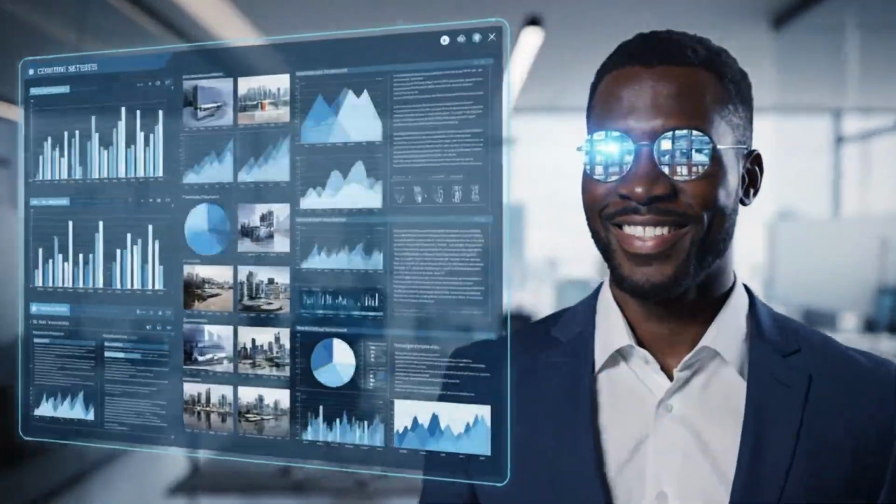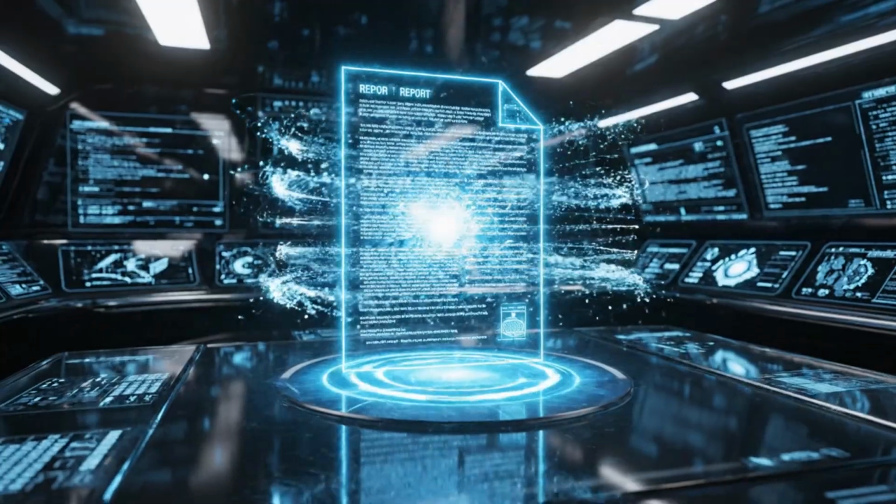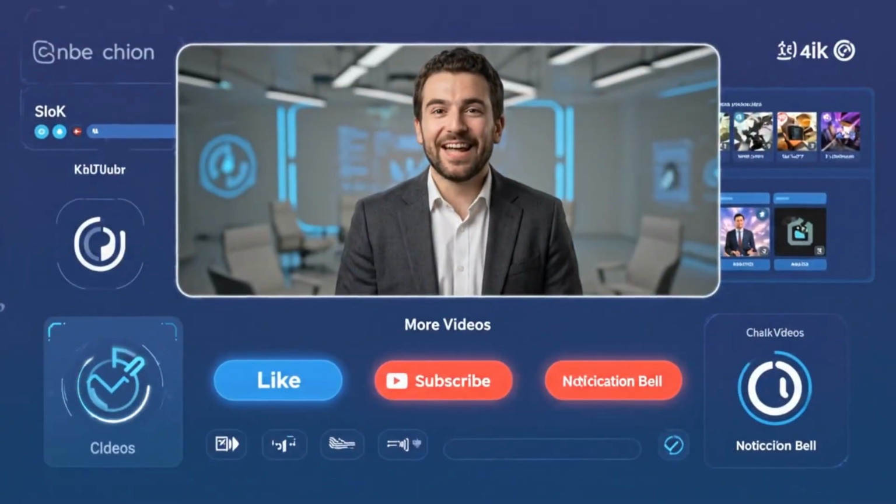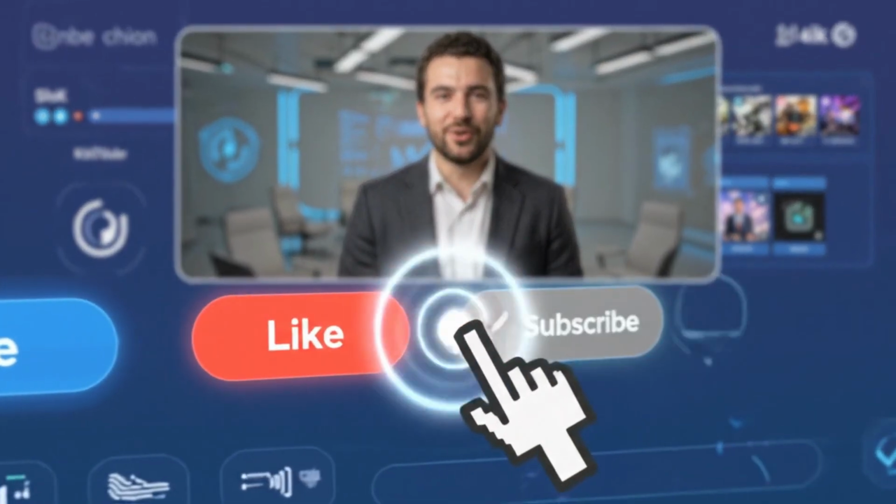Research is only half the problem. Once you've collected all this information, you need somewhere to store it, organize it, and actually use it later. That's exactly what we're building in the next video: how to connect Perplexity and Notion into a complete AI-powered knowledge management system.